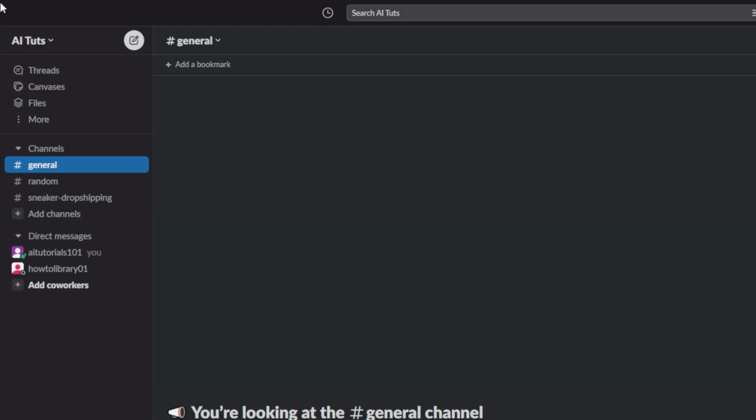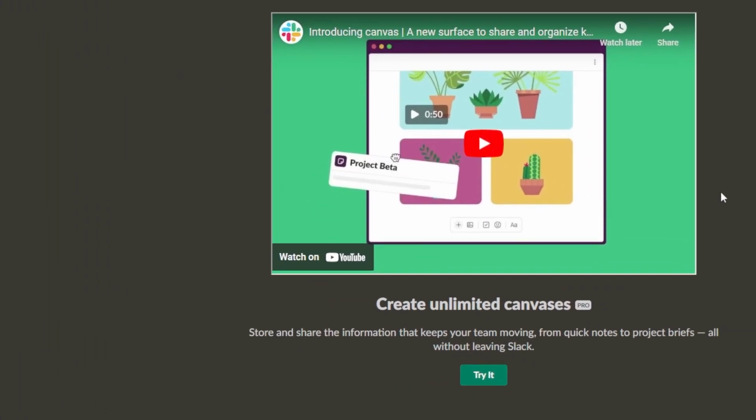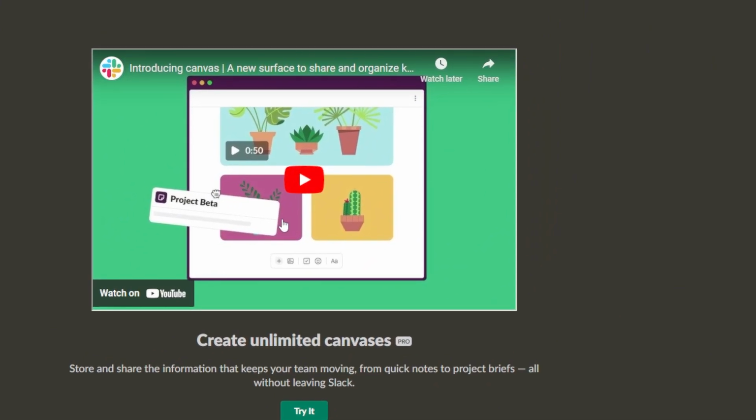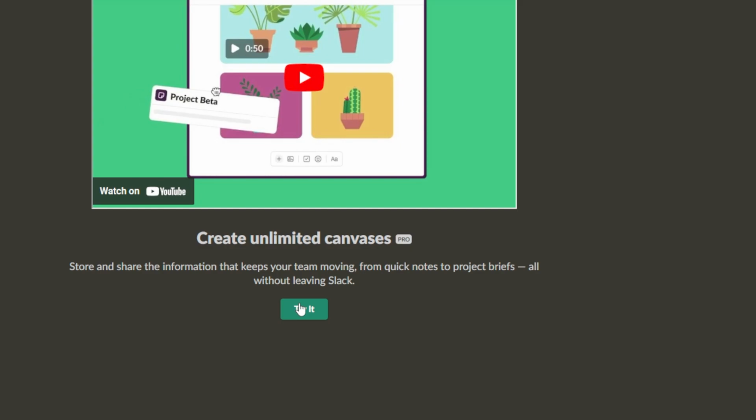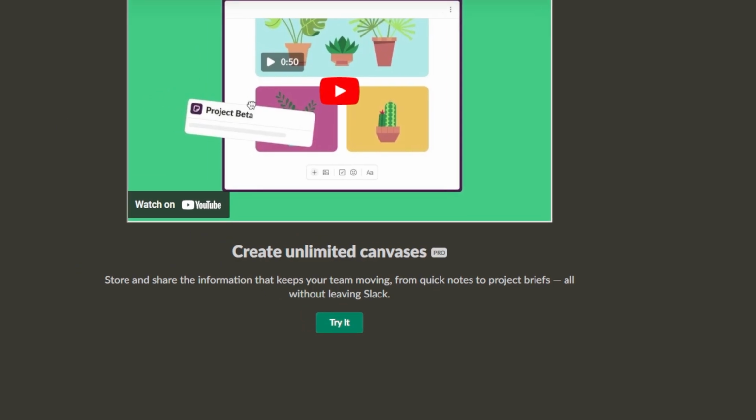Now as you can see here, within the workspace we have all of these right here. We have threads, which we will talk about later on. Canvases allow you to create and jot down notes or any project briefs for the entire team, so the entire team can see all of this. But as you can see, this is still the pro version. If you have the free trial, then you cannot use this, or you can go ahead and go for a free trial to try out the pro version or the features for those.